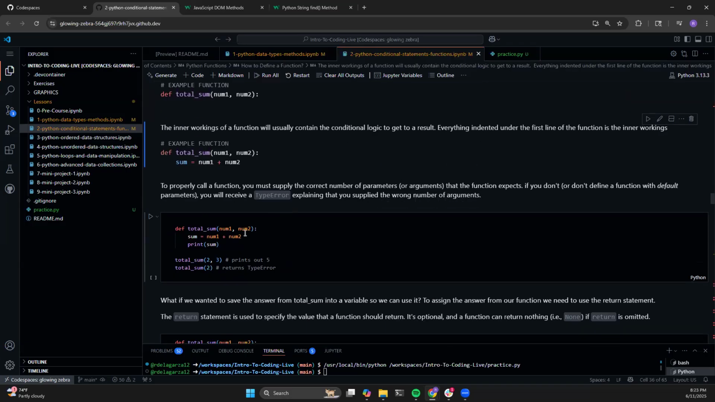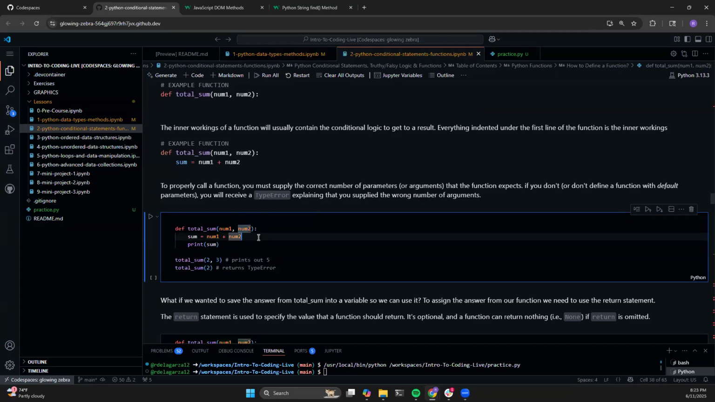Now, let's see it in action. So here we have my code block. I define a function called total sum, and I established that it should be taking 2 different variables. I'm sorry, not variables, parameters. Num1 and num2. Num1 and num2 are going to be added and saved into sum. And then this function is going to print out the sum.